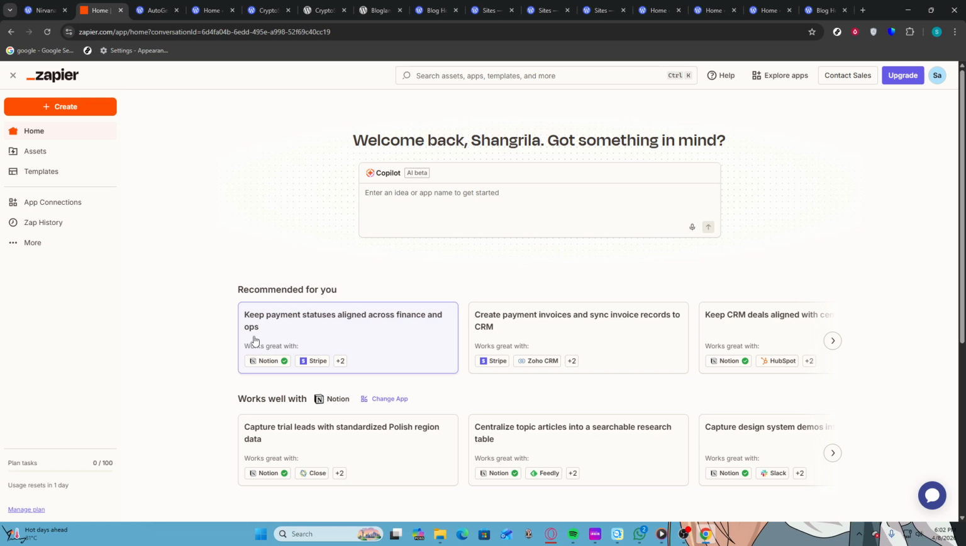Begin by opening your web browser and navigating to the Zapier homepage. Once there, you will see the option to sign in if you already have an account. If prompted, enter your credentials to access your dashboard. If you do not have an account, you will need to create one to proceed with the integration.